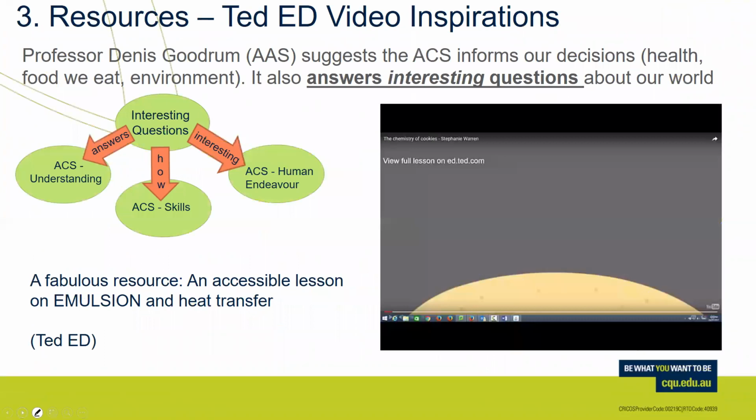A couple of resources this week. Professor Dennis Goodrum, as usual, from the Australian Academy of Science and also the founder of the Australian Science Curriculum, says that good science informs our decisions. The health, the food we eat, the environment. So you can see very much that Professor Goodrum here is talking about bringing the science back to the child's level. And it also then enables us to answer interesting questions.